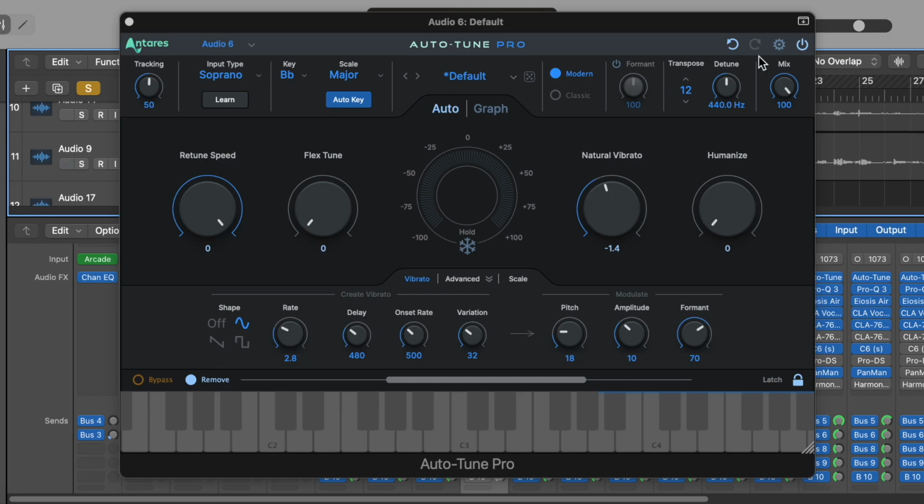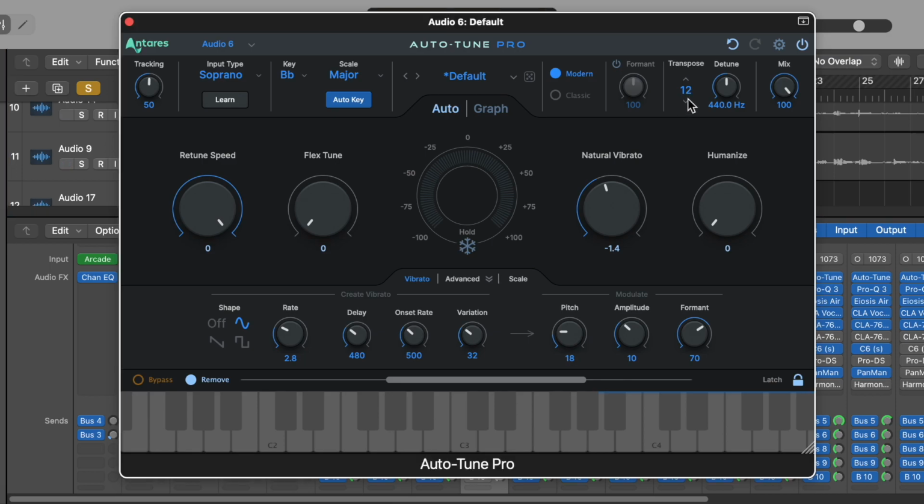So that's the 12. Now let's go all the way down. That one gives you the highest note that you possibly can, and this one gives you the lowest note you possibly can. So let's go to that.